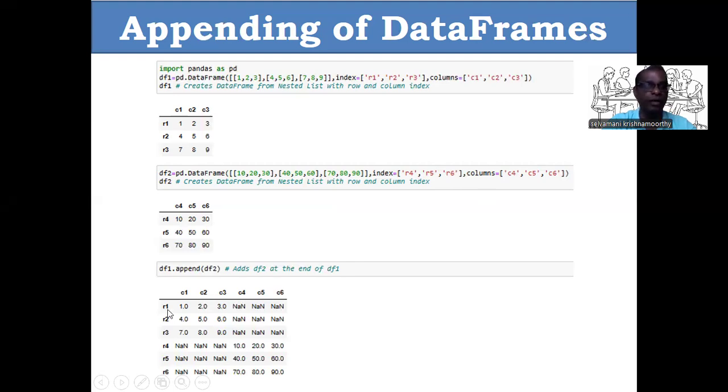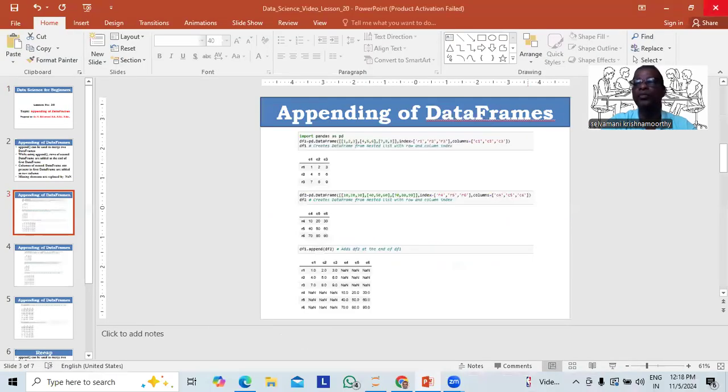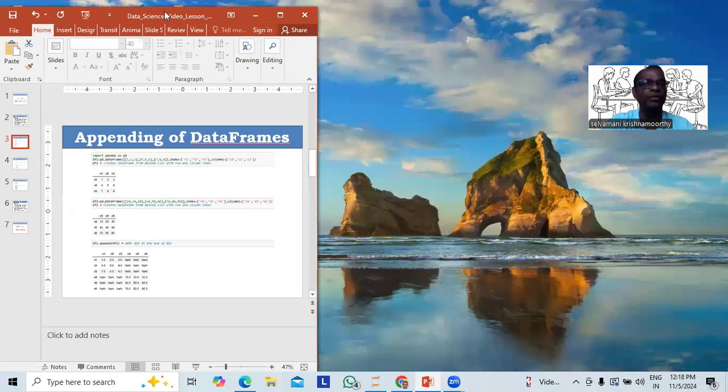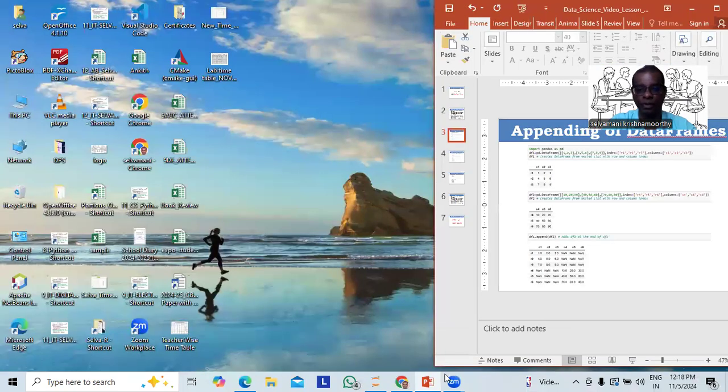Missing values: R1, C1 is there, but R4, C1 is not there. Am I right? These missing elements are replaced by NaN, not a number. Similarly, R1, C1 is there, but R1, C4 is not there. Okay. That is, the missing values are replaced by NaN. I hope it is clear. Let me demonstrate the same thing in front of you so that you can easily understand.